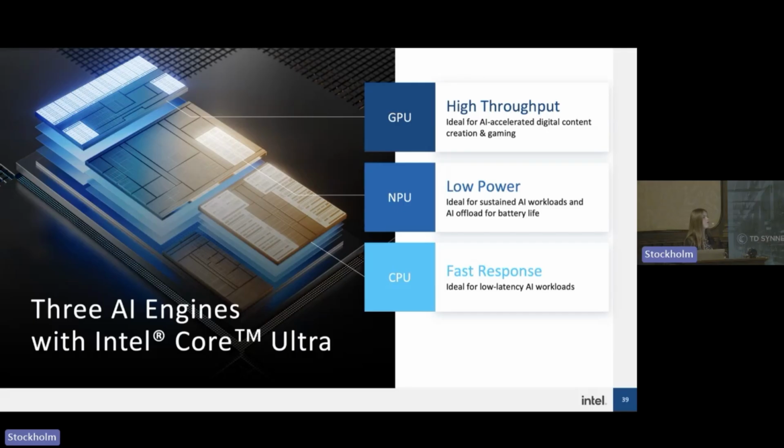So if you think about photo editing, content creation, gaming, those high graphical workloads, that's where we're focusing on the GPU. Then you've got that NPU, and this really is that low power, work all day powerhorse.